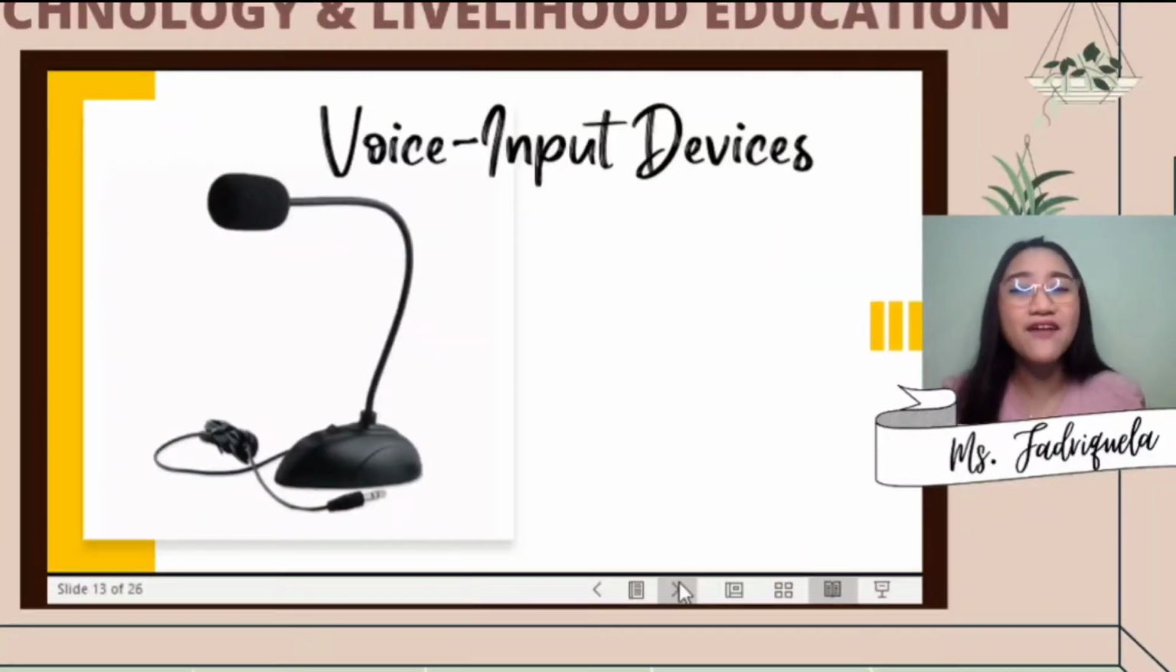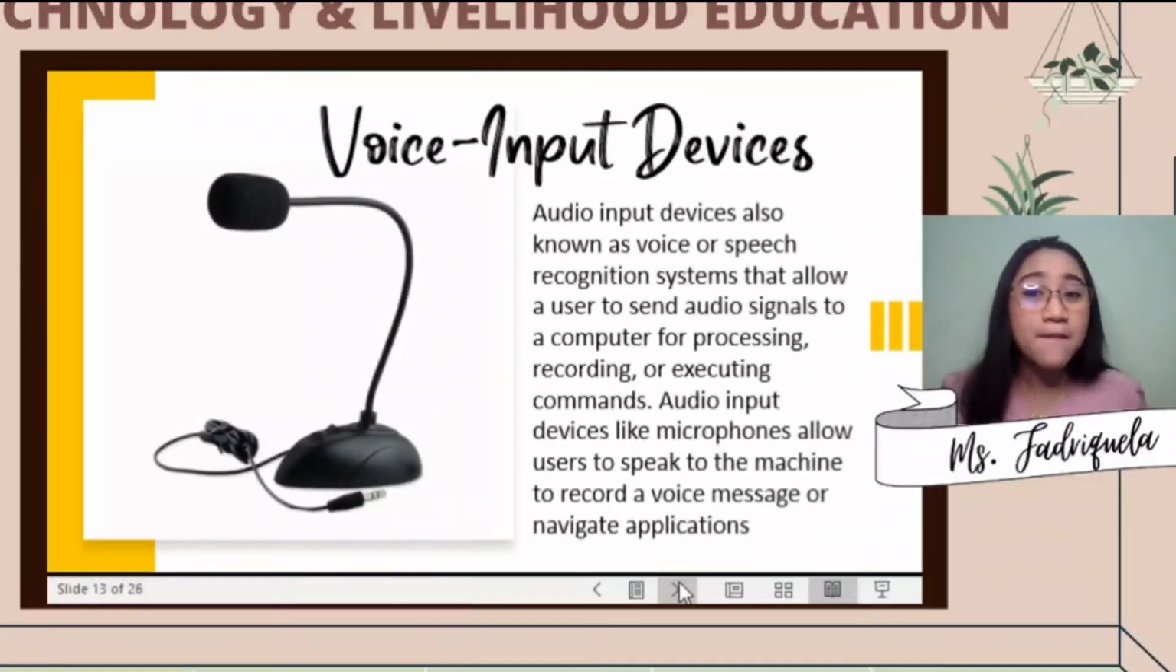And then we have the voice input device or ang ating microphone. Audio input devices, also known as voice or speech recognition systems, allow the user to send audio signals to a computer for processing, recording, or executing demands. Ginagamit ang ating voice input device mag-record ng audio or voice, katulad ng ginagawa ng ating mga musicians, nagre-record sila ng voice for our music.